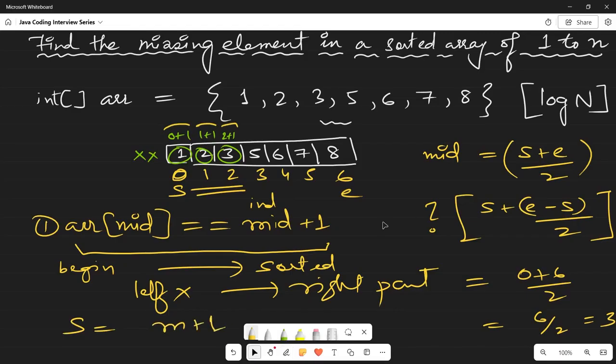Let's see the other one. This is the equal to part. Okay, in the equal to part we go to the next part. Let's see the other one. So what I will do is I will just write down the array again, something like this.